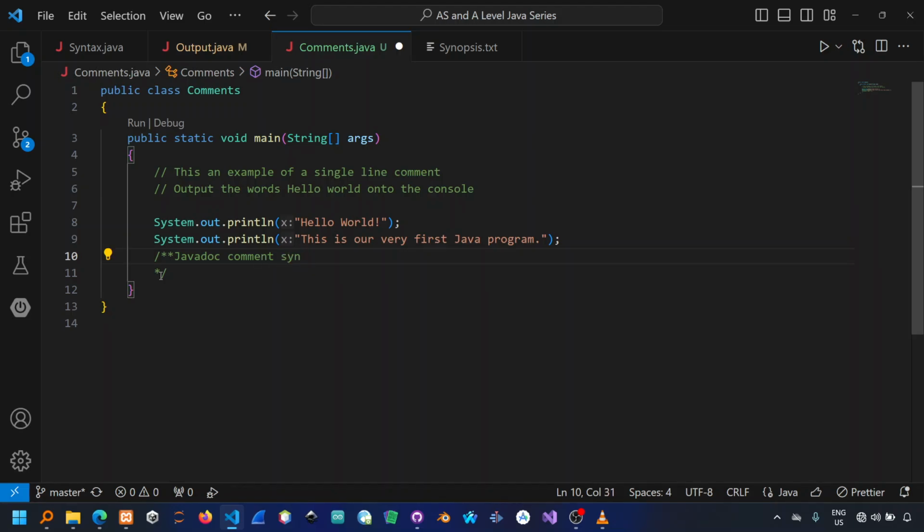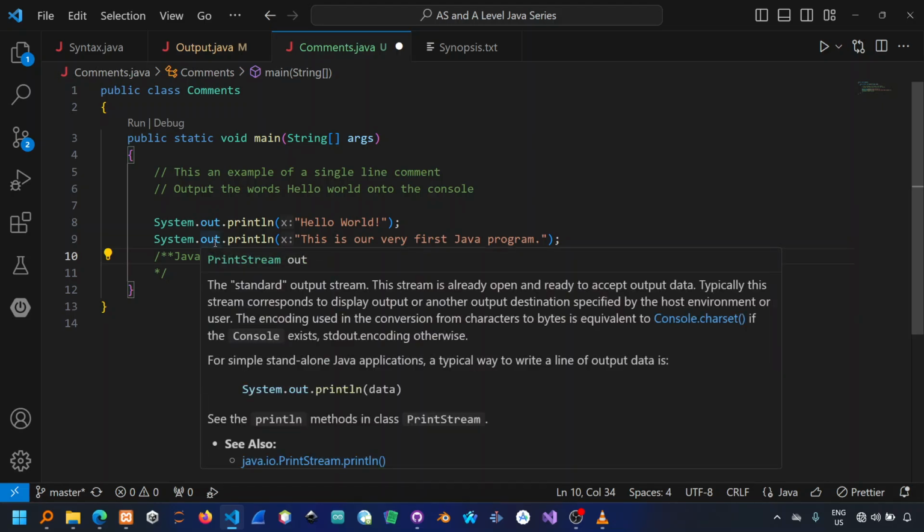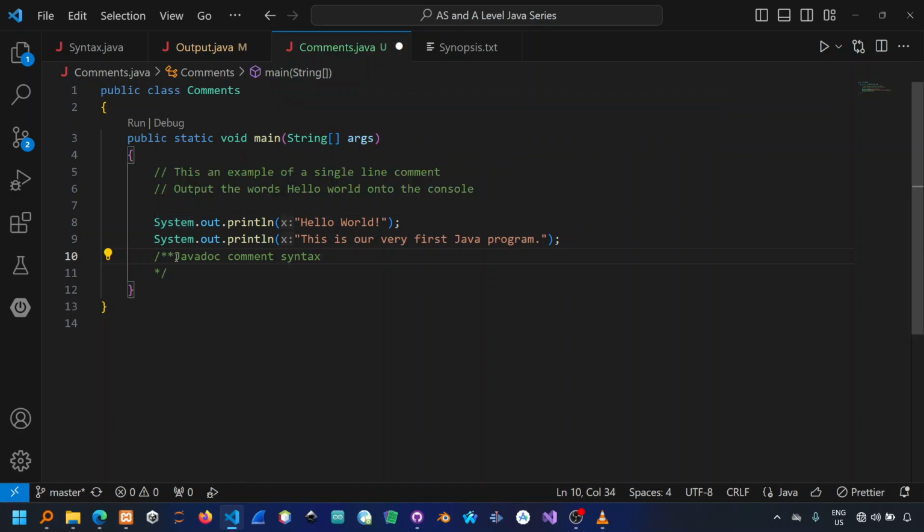So you have /, then 2 stars, then you have your documentation, or your explanation in between, then you close it by having another star and /. Basically that's a Java doc comment. So this is the syntax for a Java doc comment, but really it's beyond the scope of AS and A-level Java. You don't really need it until maybe later on when you start to program much more complicated or much more complex programs. But for the purposes of console applications, multi-line comments and single-line comments are everything that you really need to comment out your code. So that's just about it for this episode.